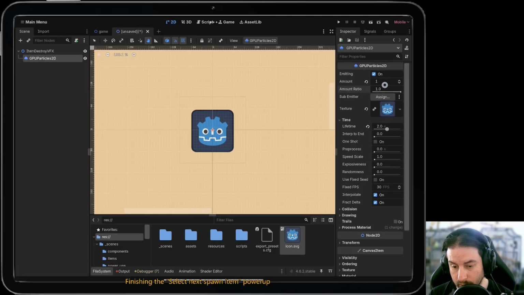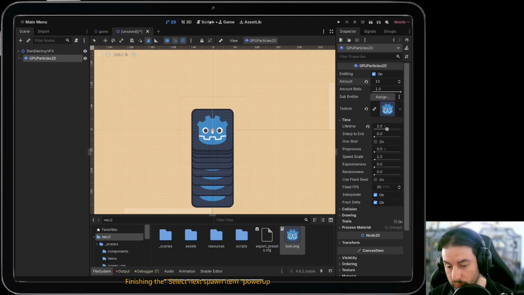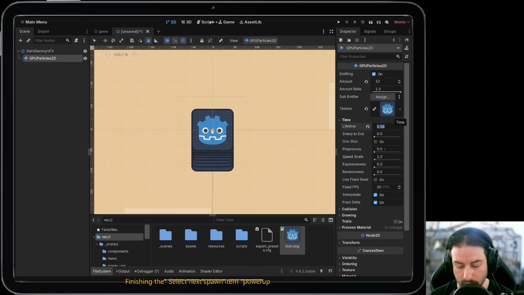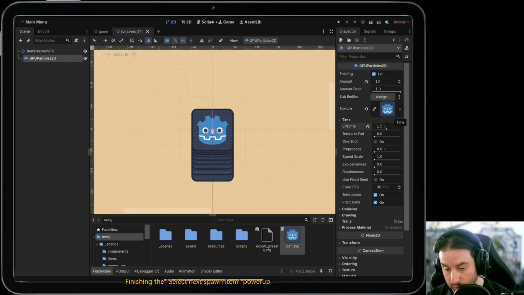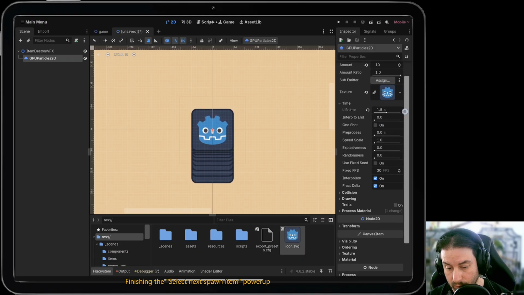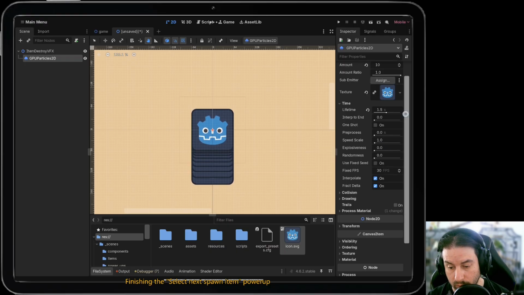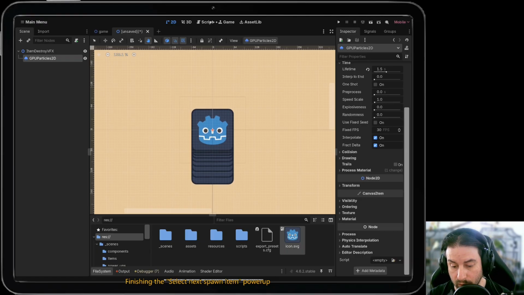Now let's go back to 10. Okay, so what do we have? The lifetime, I don't know, like 1.5 seconds. So it will be a one shot. So you will see something like that, and then it stops. But okay, so precursor, speed scale, explosiveness. Still don't know. So let's see what else we can.